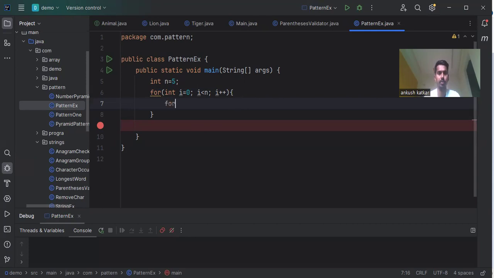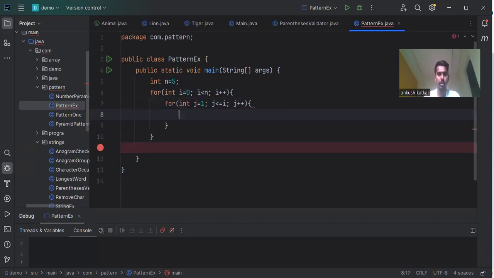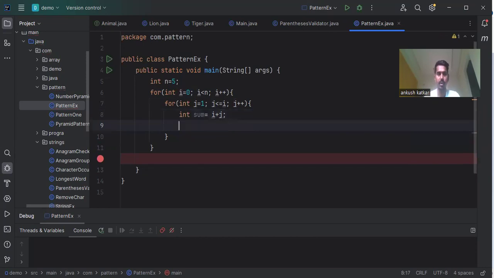Then we need to take one inner for loop, which will be int j equal to 1, j less than or equal to i, and j plus plus. And inside this, what we will do? We will take int sum equal to i plus j. Inside sum we will store the i plus j value, and based on that we will calculate our if condition.